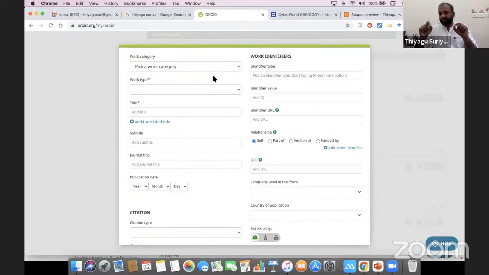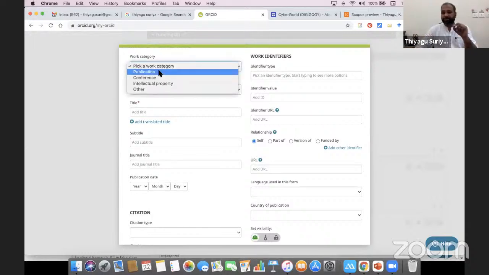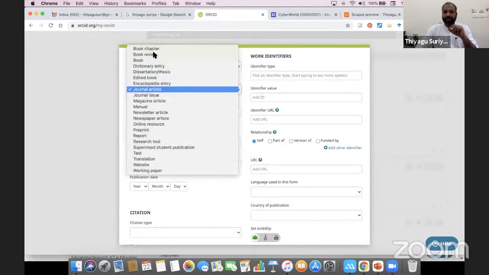Please kindly note, there is a difference between upload and adding the article, right? So here I'm talking about adding the article only. So we can give the description. Suppose you would like to add the articles, publication details, you can go to the publications. Here the work type, suppose book chapter, book review, book, dictionary entry, dissertation.